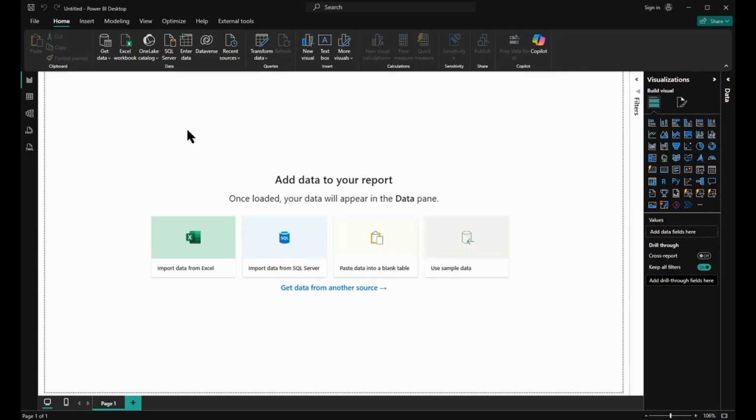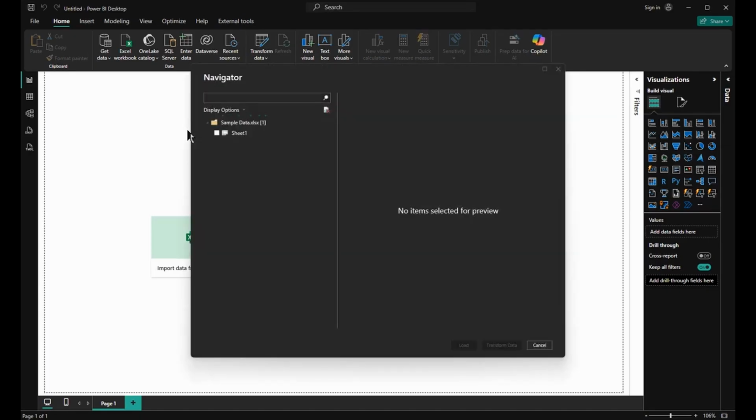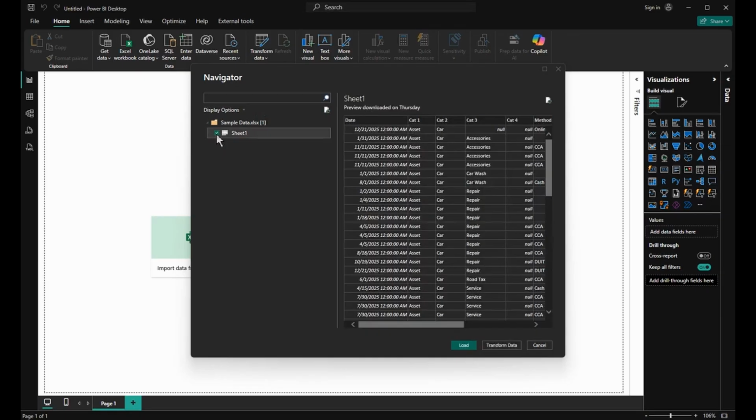After loading a while, you will be greeted with this window, allowing you to check the box to the left of Sheet 1. Selecting Sheet 1 will also give you a preview of the data to the right. We want to click on Transform Data after selecting Sheet 1.